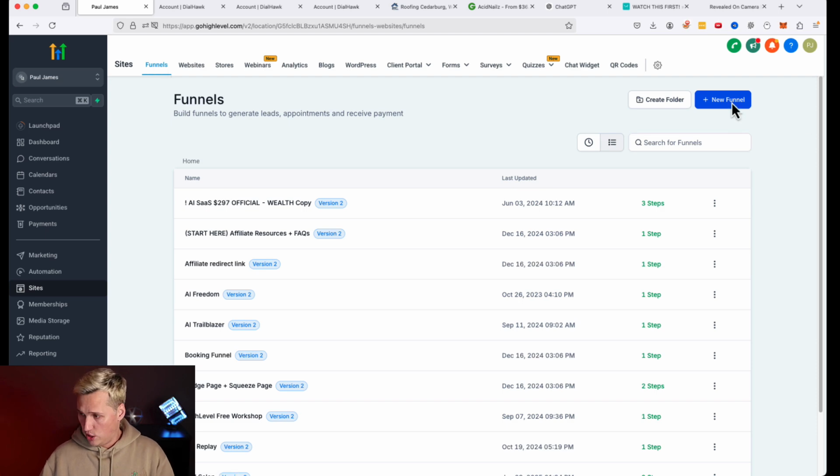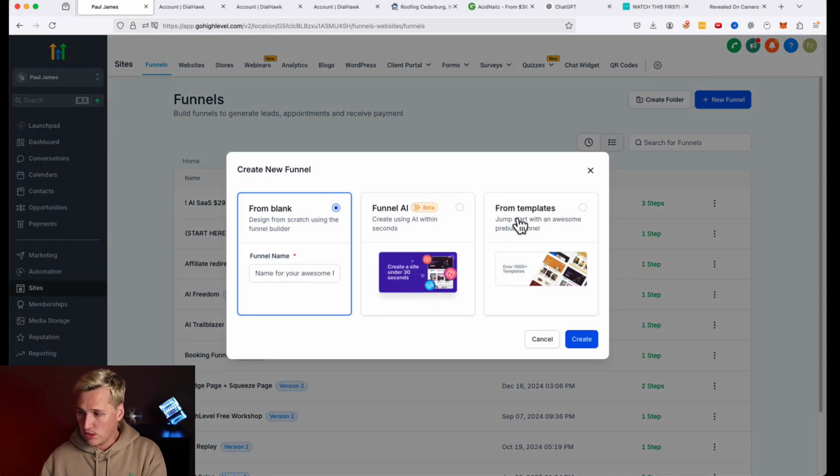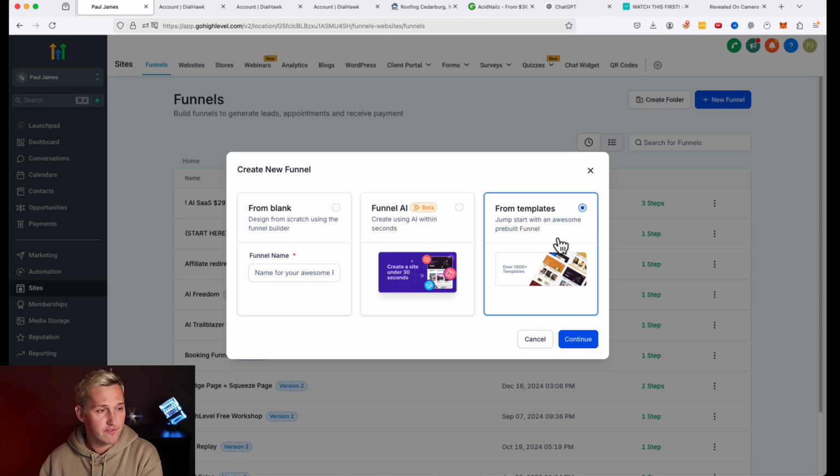So we're gonna click new funnel. And this is why I like using them, because they have all these templates built in. So we're gonna click from templates.